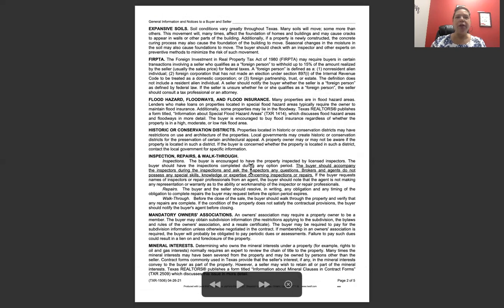The next page talks about expansive soils, FERPDA, flood hazard, floodways, and flood insurance. Explains to them how important flood insurance is and explains about special flood hazard areas. Historic or conservation districts, if you're shopping anywhere in the Galveston area.